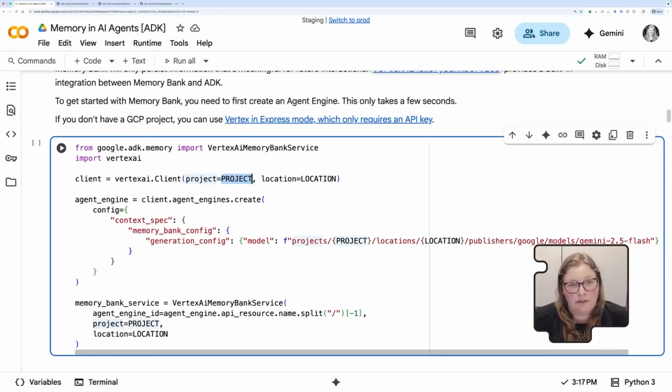But if you don't have a GCP project, you can actually get started with Vertex in Express mode, which only requires an API key. So you don't need a project, you just need a Gmail to get started.